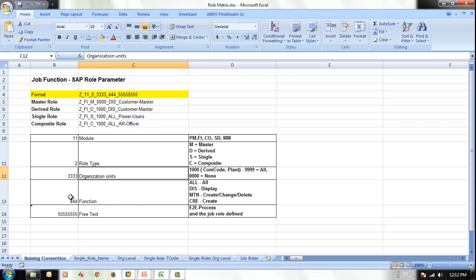Then what I'm trying to do is make a difference based on what it can do. Let's say if I say ALL, then it has all authorization, it can create, maintain, change, delete everything. If I say DIS, then it's for display. If I say MTN, then it is maintenance: create, change and delete everything. If I say CRE, then it's for creation. So this is the function of this role, whether it is display, maintain or create.